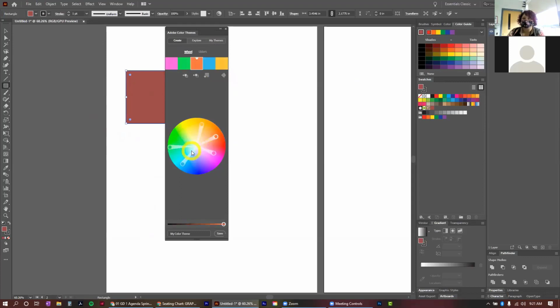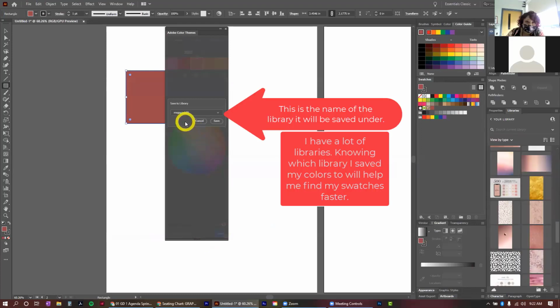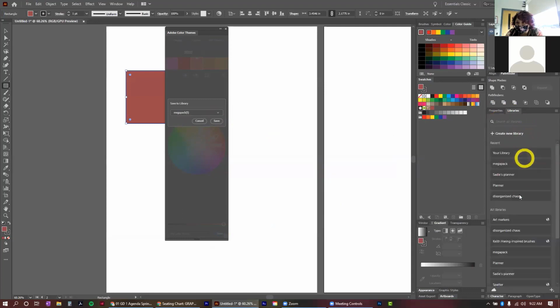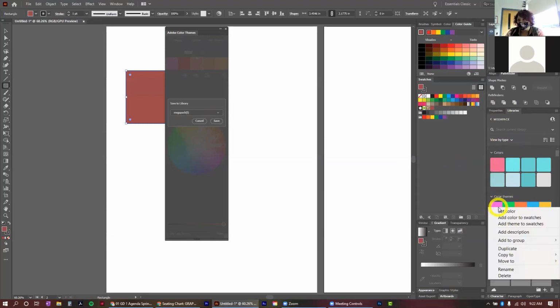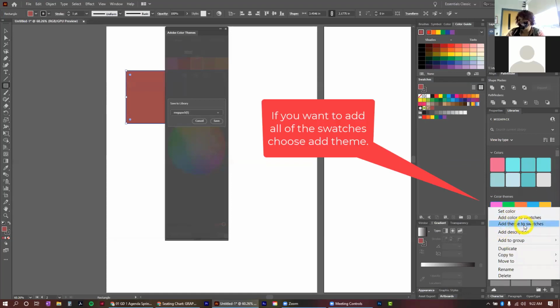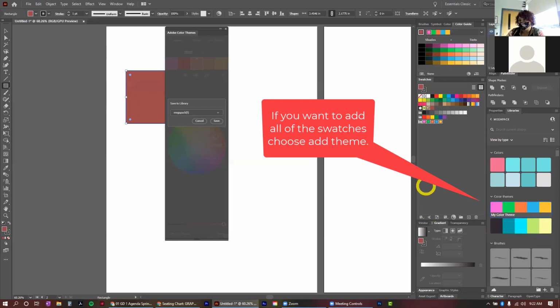And if you use the version in Adobe Illustrator, you can do save. Okay, it's saved to Megapack. Back to my libraries. And here's the grouping right here. So if I want to get these into swatches, right click it, add color to swatches, or add theme to swatches. So if I want all of them, there they are.